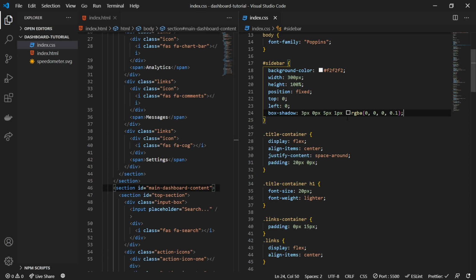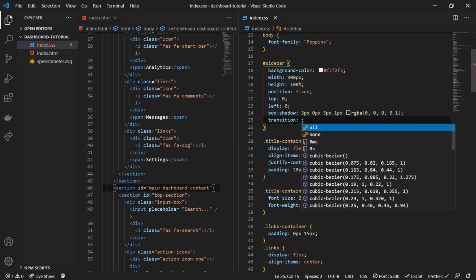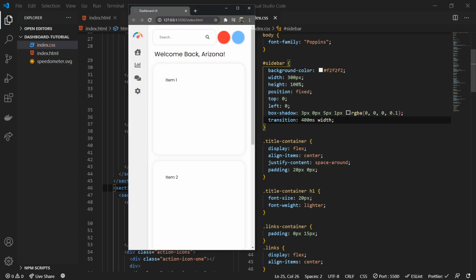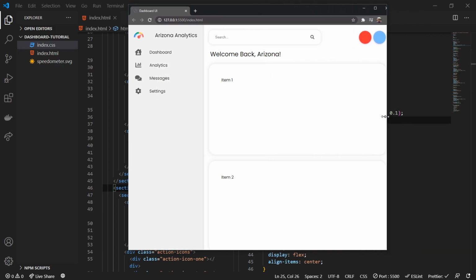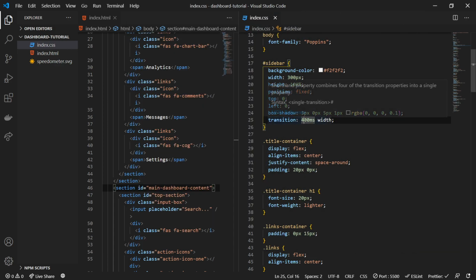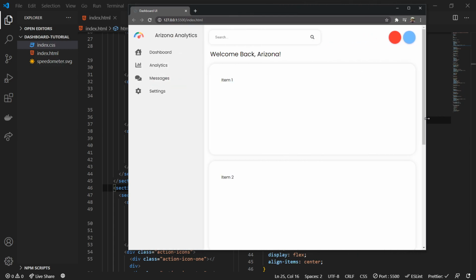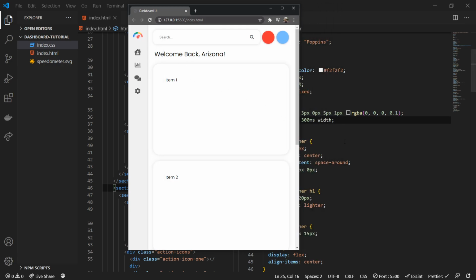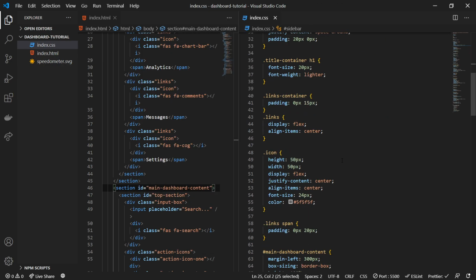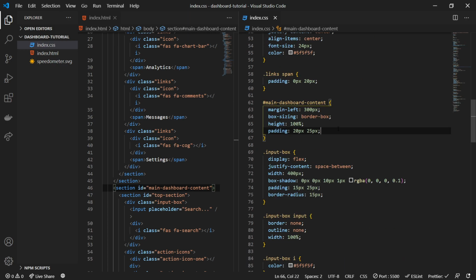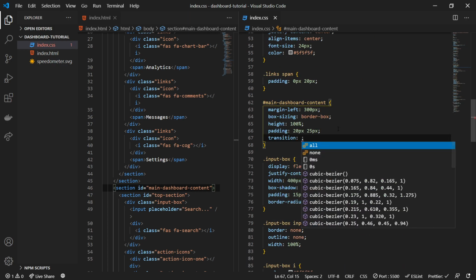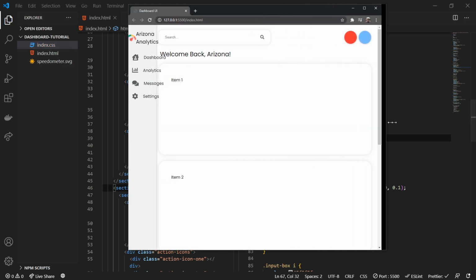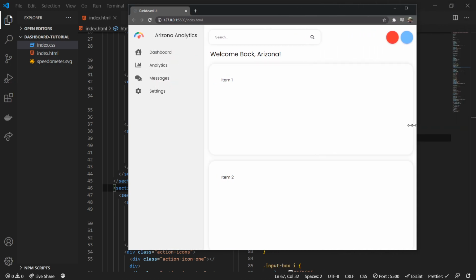So for the animation, we can go to sidebar, and we can set transition, and I can just do the time, so the duration of the transition, so 400 milliseconds, and we'll do width. Okay, so now if you look over here, you can see it just kind of slides through. You can make it a little bit faster if you want. 400 milliseconds might be a little bit too slow. And let's also put a transition for the margin left, which we can also do. We should be able to. So transition, we'll do 400 milliseconds, margin left. Okay, so now you can kind of see it just moves along with it.